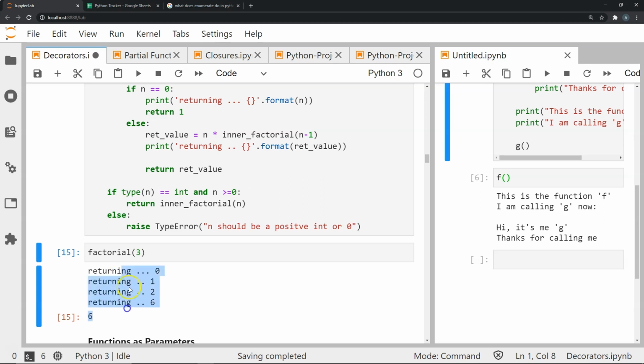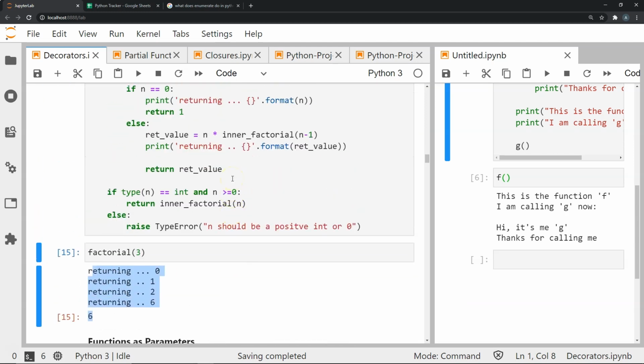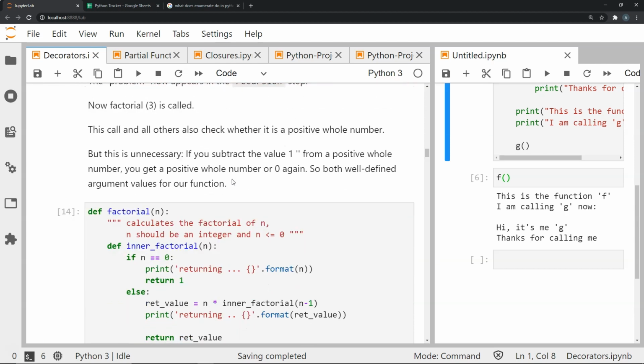So don't worry about the order in which we are returning these values. This is basically just a reverse way in which the program will fetch our values. So yeah, this was basically how we reduce the redundancy in the check part of our function.